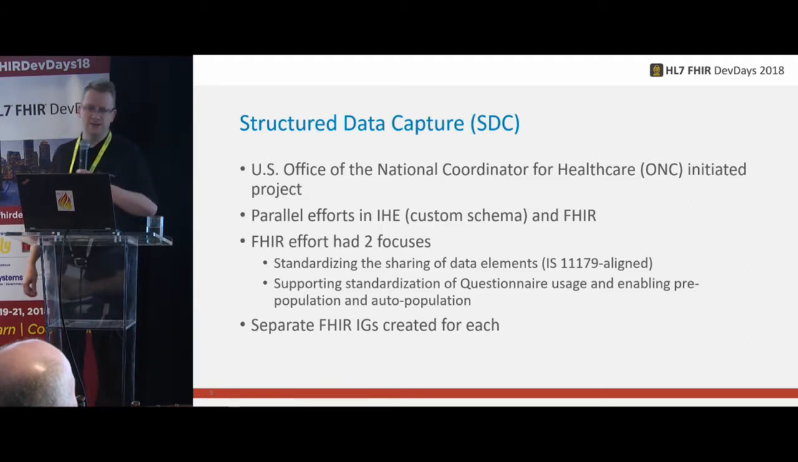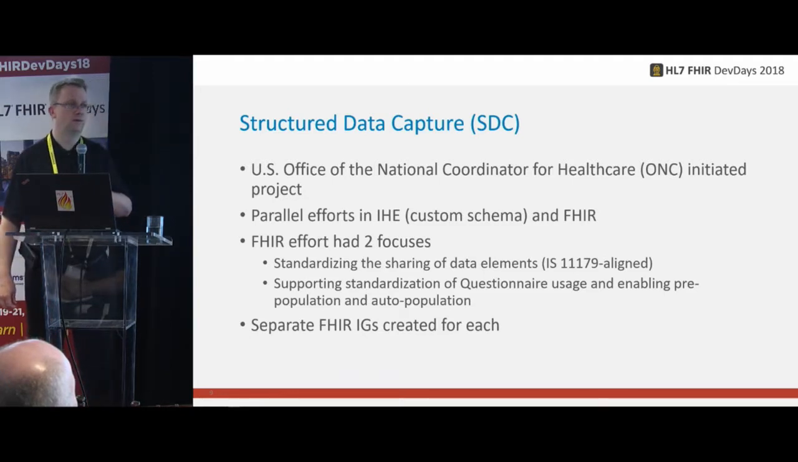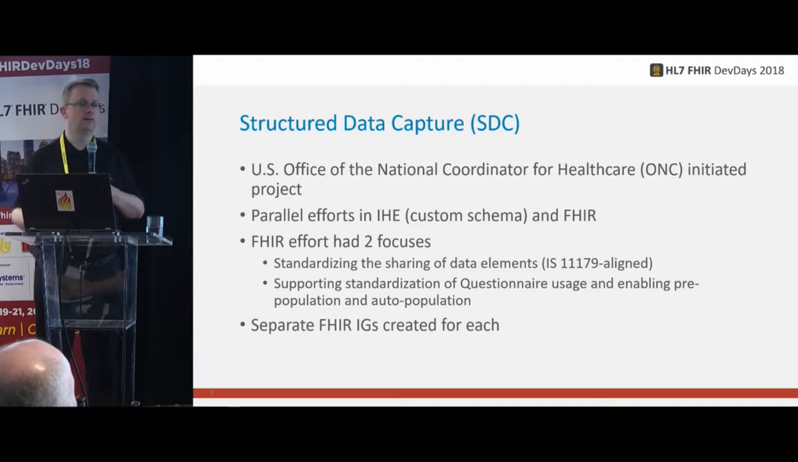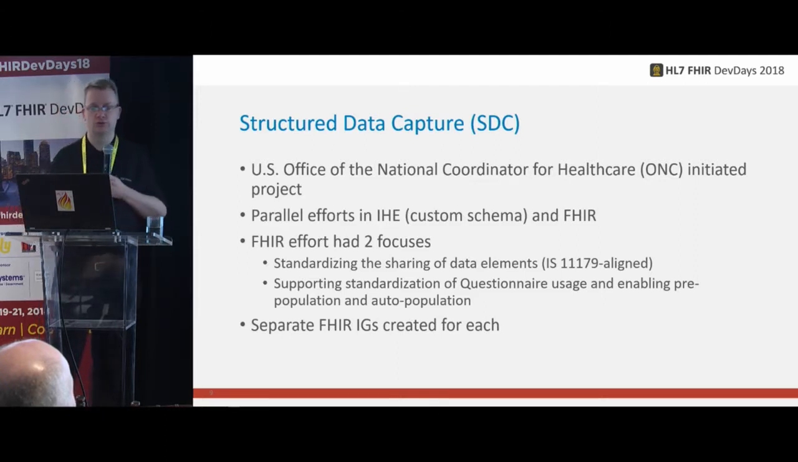And their initial interest was in clinical research. They wanted an improved ability to be able to get the information that is typically captured in the clinical research community using forms into and out of EHRs more easily. So there were two main focuses to that initial project.